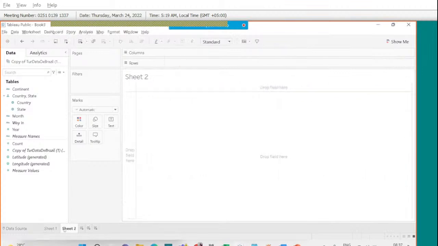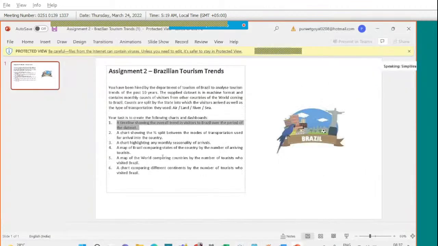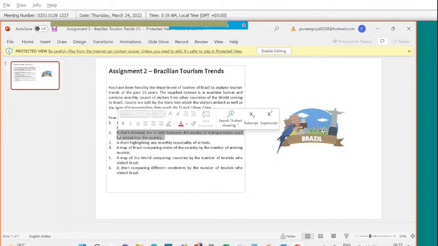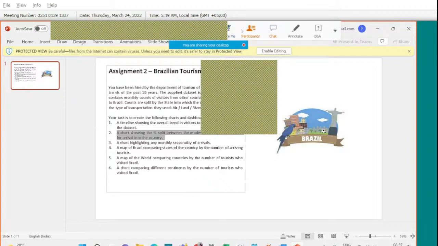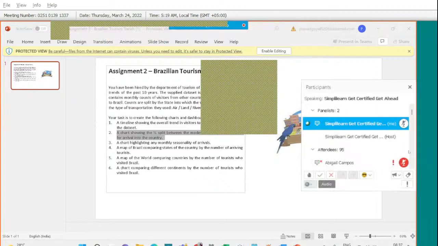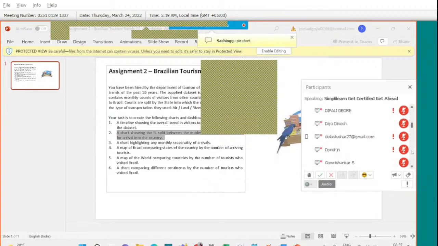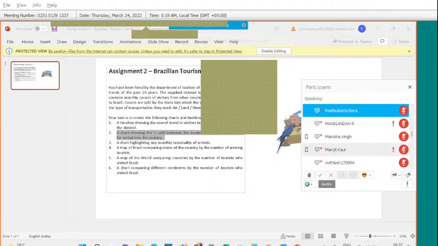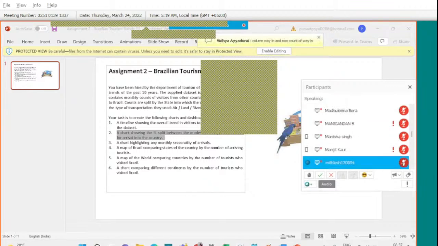Then we come to the second chart over here. The second chart says a chart showing the percentage split between the mode of transportation used to arrive in the country. How will we do this? So, okay, I'll unmute someone, right? That person has to answer now on this. Yeah, Mitlesh. I'm unmuting you now over here. So how will I do this question now?